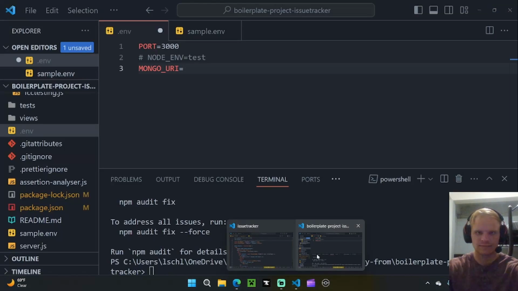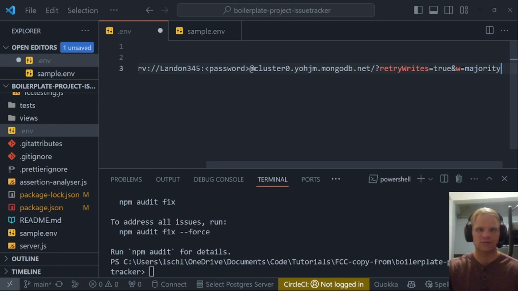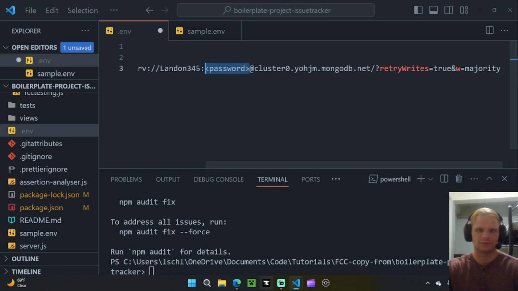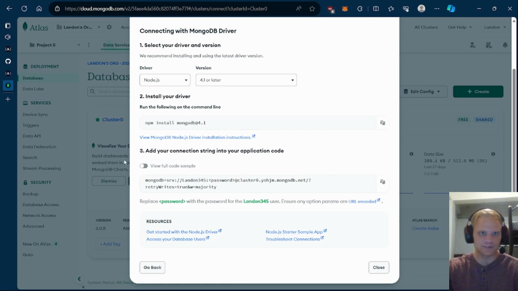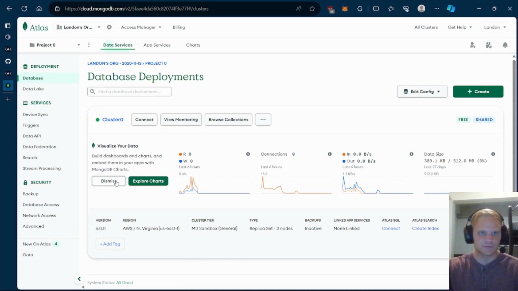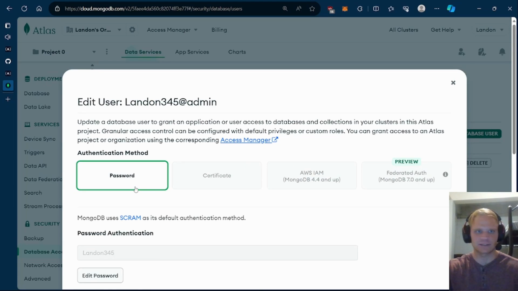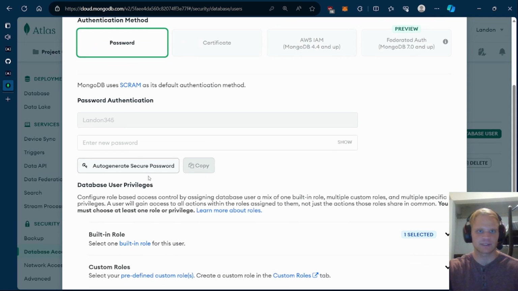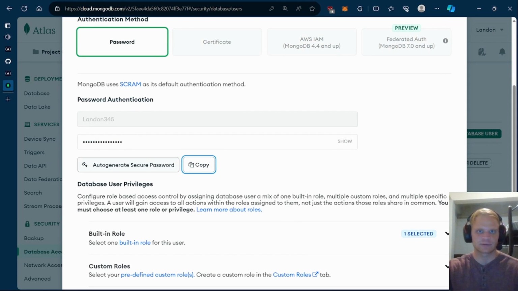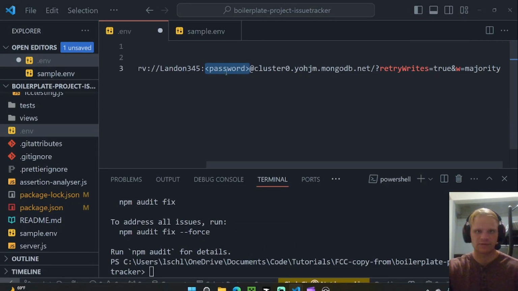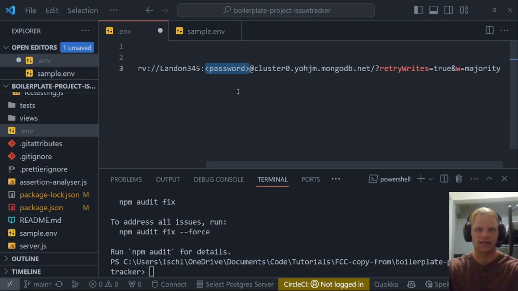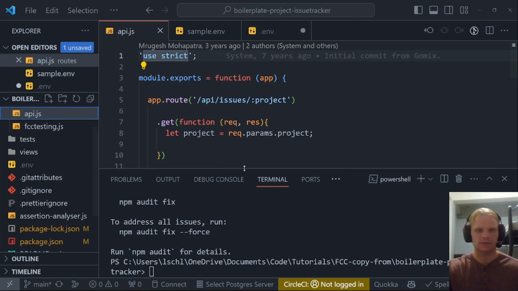Copy this. And then in order to get your password, if you don't know it, you can actually just change it right away. So let's actually try and change it. If I go into my database access, I can change my password by just going to edit and then password. I can go edit password and then auto generate a secure password and copy it. I'm just going to copy that and paste it in to this password. Make sure to include the angle brackets when you paste it in. Okay, with that out of the way and saved, I can try and connect to MongoDB.